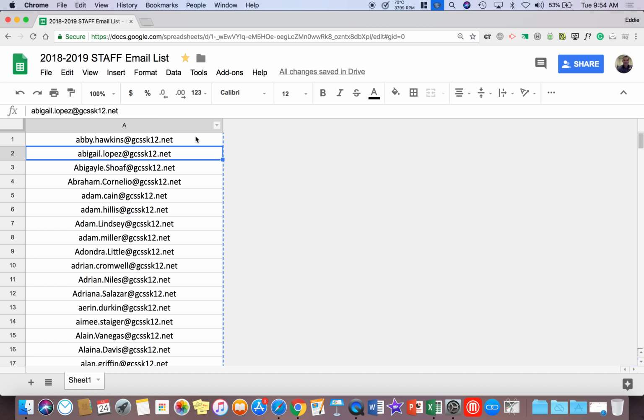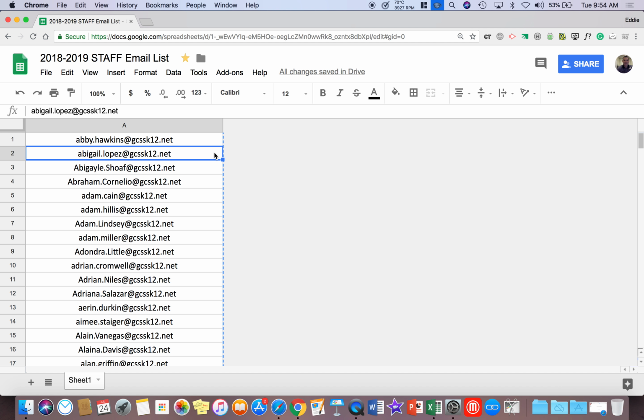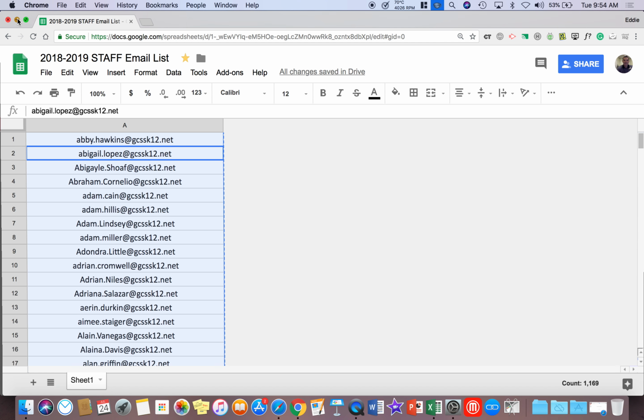Another way to do it, if that's not working, is you can just click anywhere in the column and hit Control A on a PC or Command A on a Mac, and then again you can right click and hit copy, or you can hit Control C or Command C to copy it all.